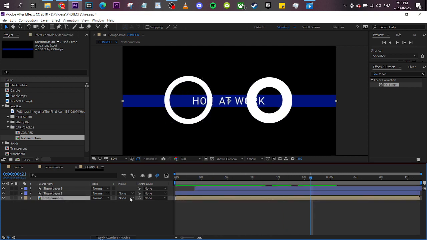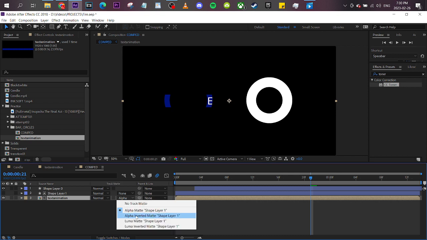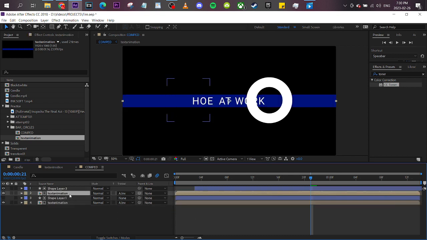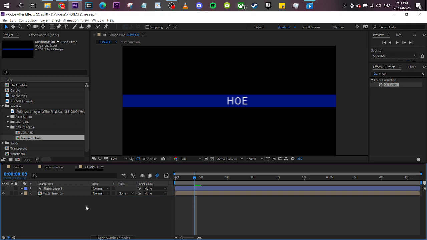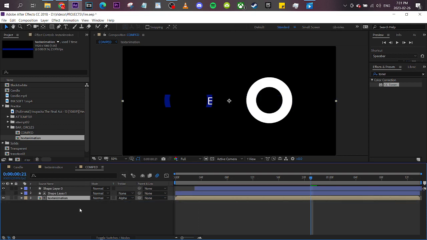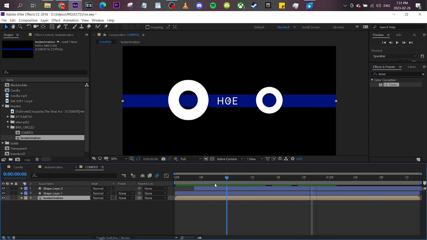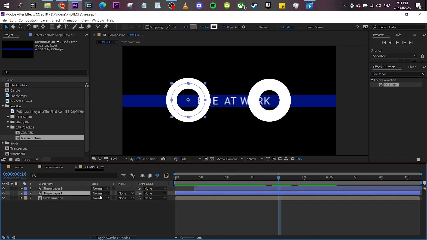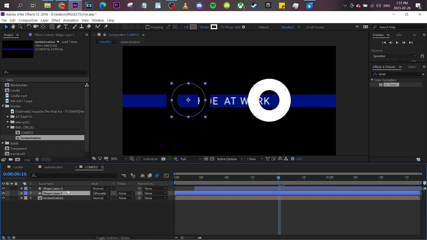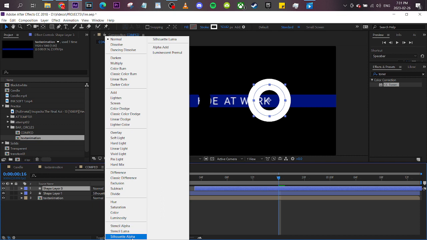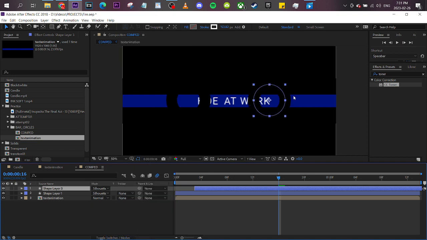So instead of doing this and then duplicating it and doing that, because it's a bit of a pain, and instead of doing all that where you'd have to pre-compose and do all kinds of unnecessary things, we can just use the silhouette mode. So if I change this one to silhouette alpha, I can just get rid of whatever is underneath.